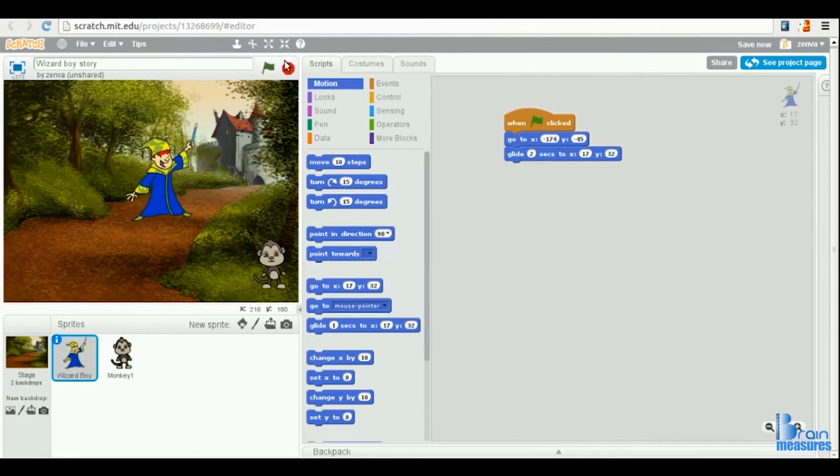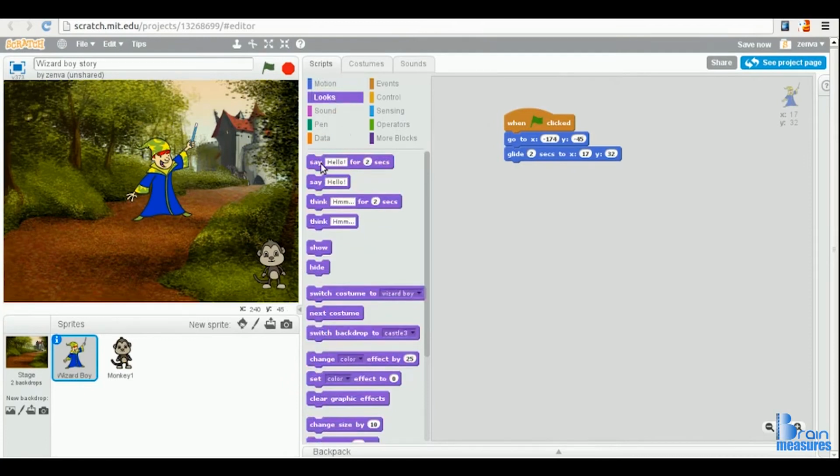That looks great. The next thing he says is hocus pocus, so I'll go to looks, I will choose the say hello for 2 seconds and I will connect it to the glide. Instead of saying hello, I want him to say hocus pocus, so I select hello, delete the text, and I write hocus pocus. And he'll say that for 2 seconds. So let's test it. Click on the green flag. He walks on the path and he says hocus pocus.